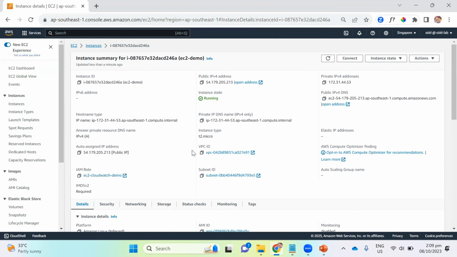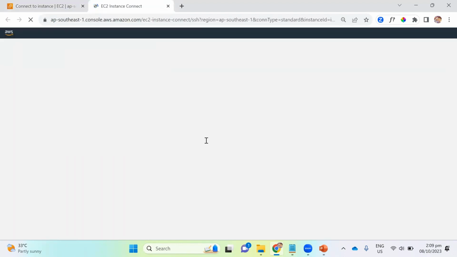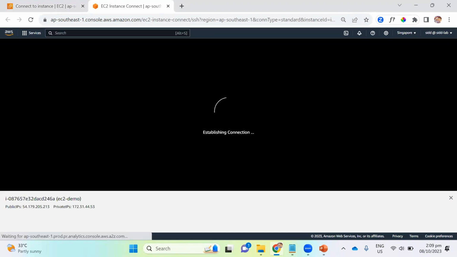Now what's the next step? The next step is to go inside the EC2 instance and configure the AWS CloudWatch configuration so that it can talk to the CloudWatch service, right? So what we'll do is connect. Again, I'll be using EC2 Instance Connect. If you want to see a detailed video on the connections, please refer to my earlier videos and you can very well know the steps.